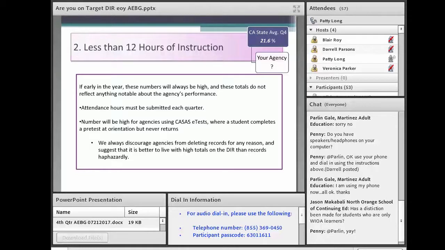If you're using e-tests, there can be an issue with these students. They come in, they go to orientation, they take a pre-test, but they've never attended class. Then you're going to have high numbers here. And if you come to some more of our trainings, we'll tell you how you can kind of work with that. We don't want you to delete any records for any reason, for any person. And having high numbers here isn't held against you anyway. Nobody's going to take money away or anything. It may trigger a phone call to find out what's what, but other than that, nobody's going to come in and put the handcuffs on.